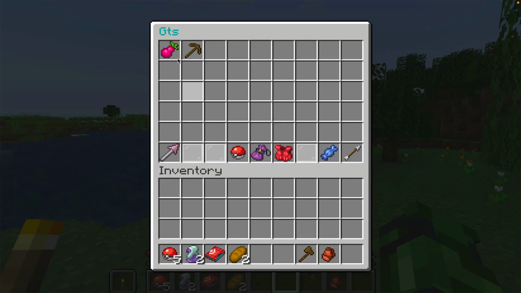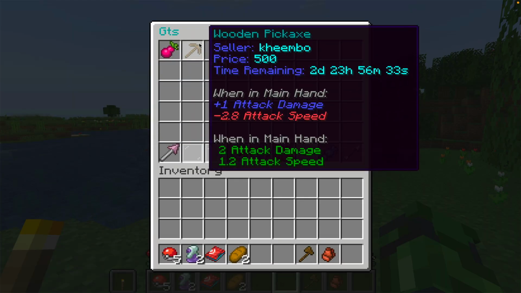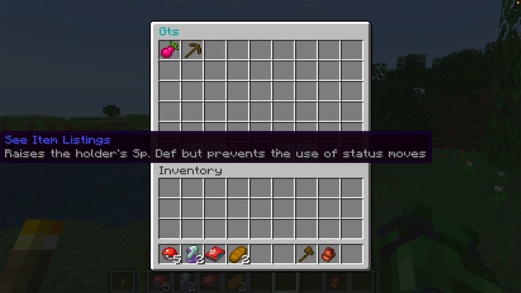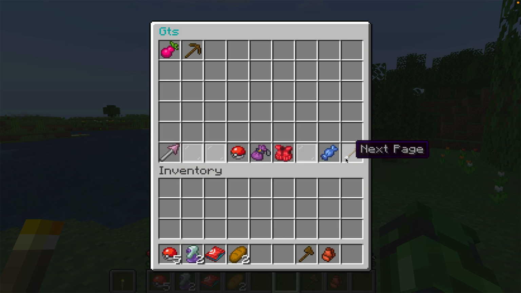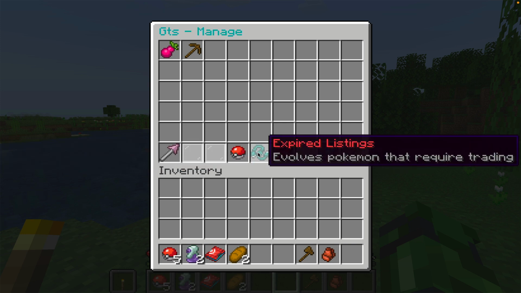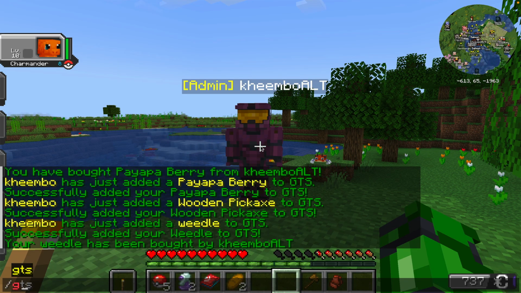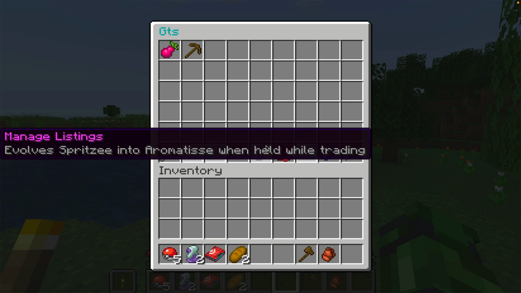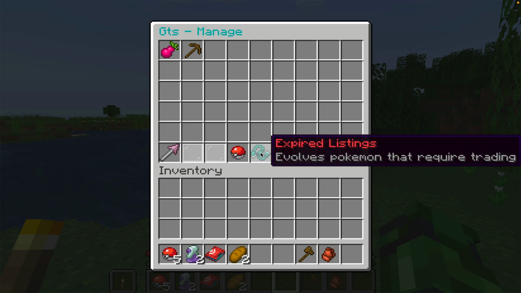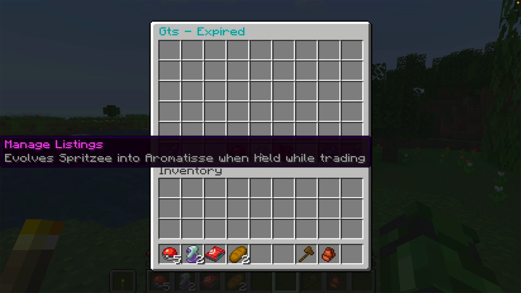And they have an expiry time. You can see it's 3 days. So you would need to manage this at some point. Let's see, now I went into manage, right? And you see expired listings. So I can show you that one more time. I go to GTS and I click on manage listings, and I have my expired listings here.